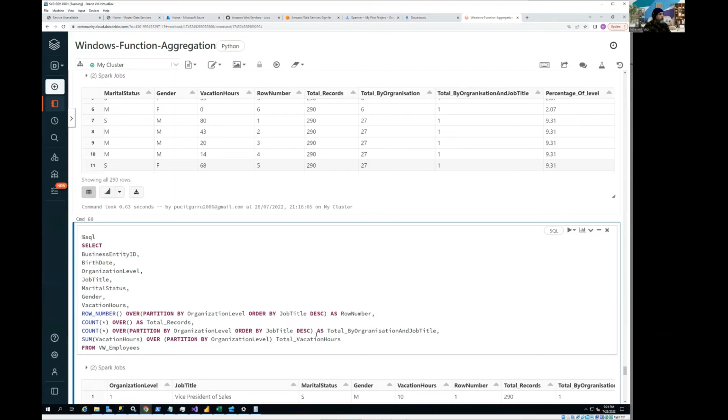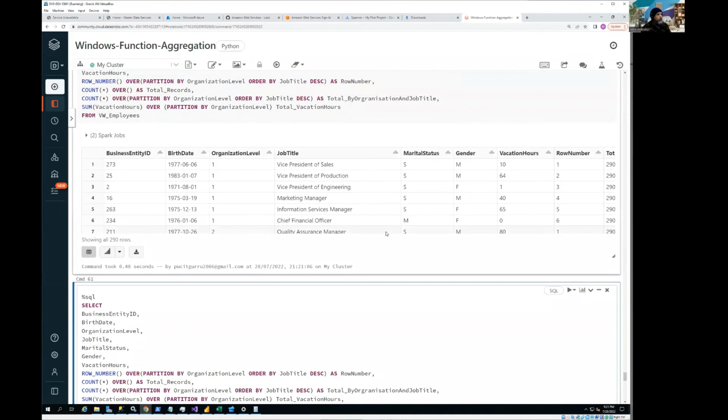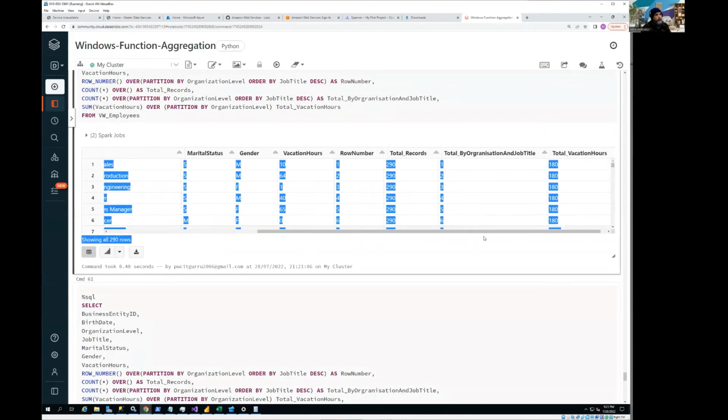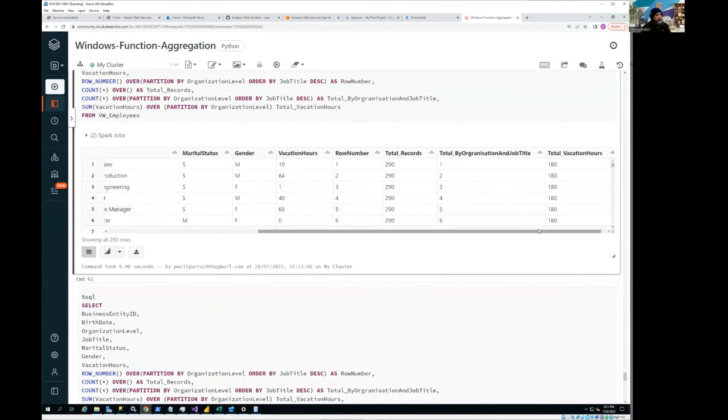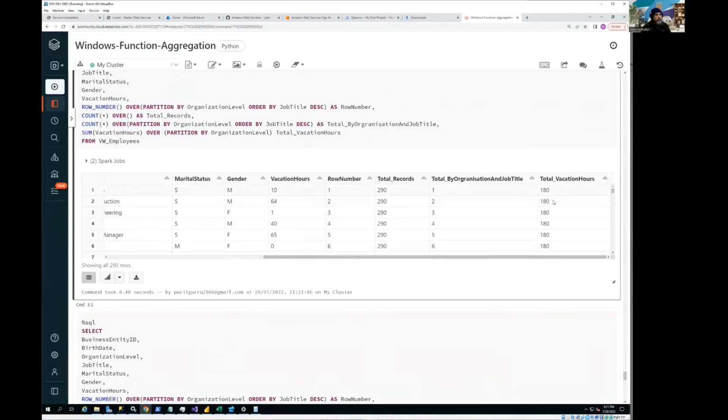All right, so we are good. Let's run it. And I'm going to look at it now. So you can see my total vacation hour is 180 at the organizational level 1, and we can do a quick sum in here. So 10, 64, 74, 75 and 75, and then we have 105, so that's going to be 180, right? So you can see that this all sums up to 180.